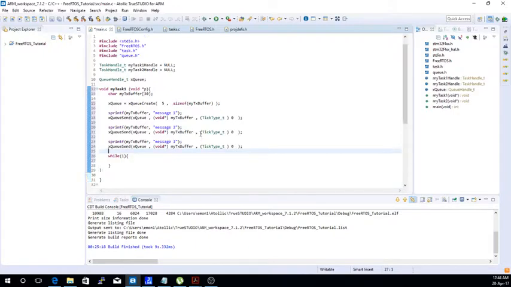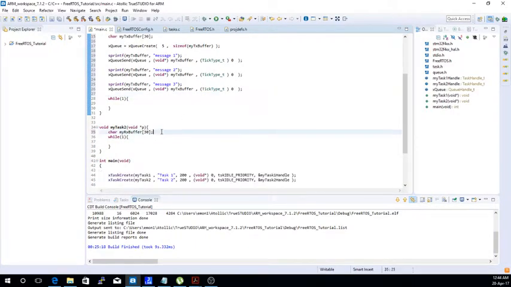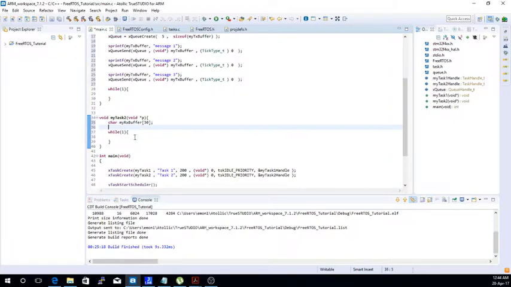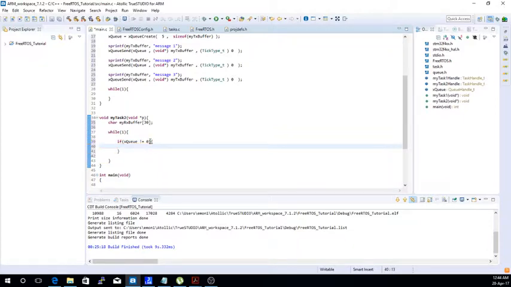So I'm sending 3 messages or 3 data over the queue, and on the receiving side I need to check first. So in my infinite loop I will constantly keep checking if I have data inside my queue, and you do that by using if xq. So this is my queue that I want to check. If xq is not equal to 0, it means that there is something in the queue to be read.